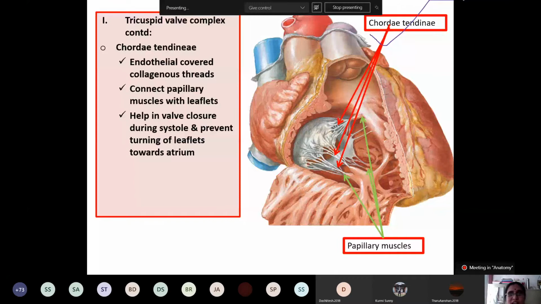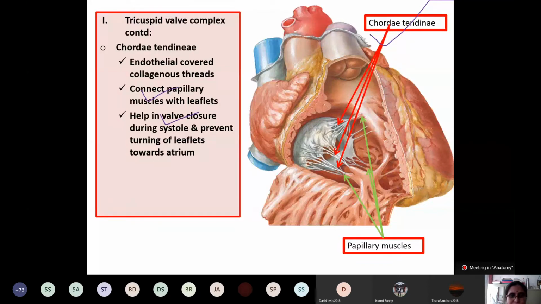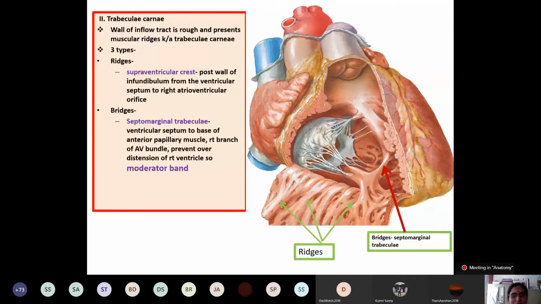What is this thread? Chordae tendineae. This is very, very important. Okay. And what is the function here? It connects the papillary muscle with the leaflet, and it helps in valve closure during systole and prevents the turning of the leaflet towards the atrium. This is what you need to write down in the exam. Tail question. Then another very important one for the exam is this elevation, supraventricular crest, and this septomarginal trabecula.